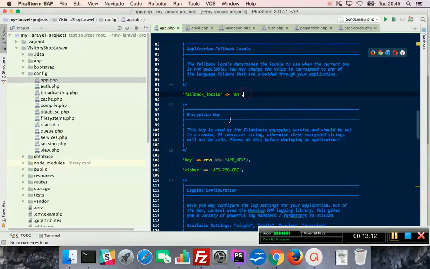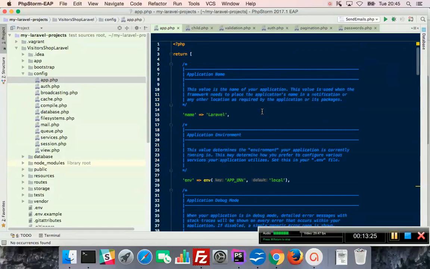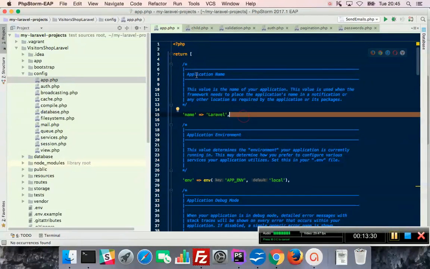let's see, open. Okay, yeah, we can see that the fallback locale is English. It's in config app.php, where you define the default locale. It comes with Laravel itself, so that's why if you don't do anything, it should be all right.